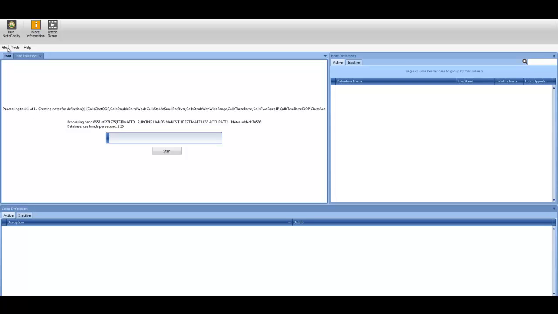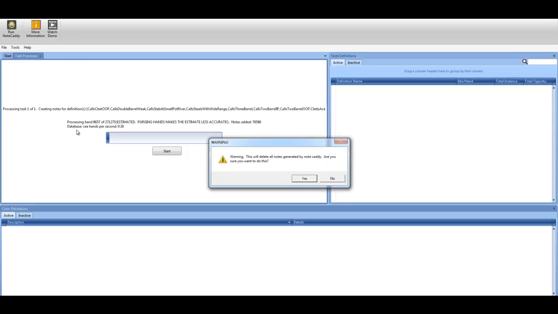Before we import the color definition, just one more thing: click on File, Reset Nodes, and then all the generated nodes will be deleted. They aren't useful anymore, so why keep them? Just click yes, it will take a second, and then everything is removed.